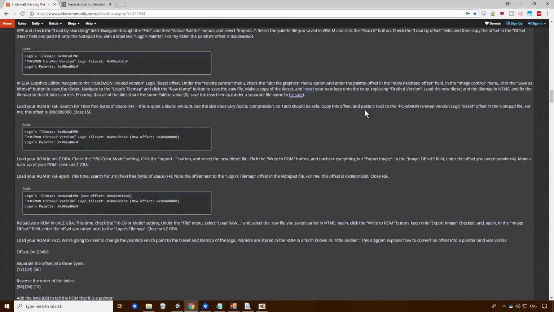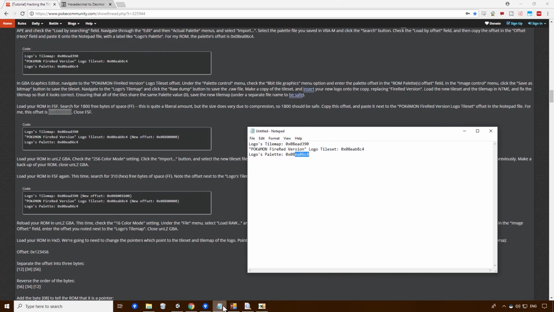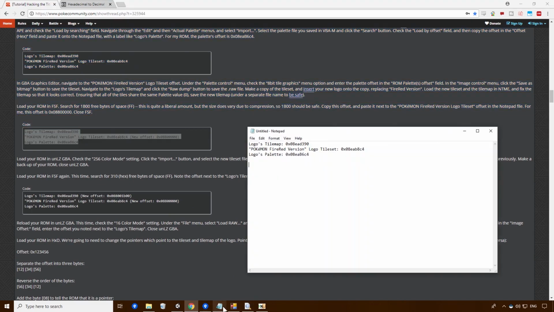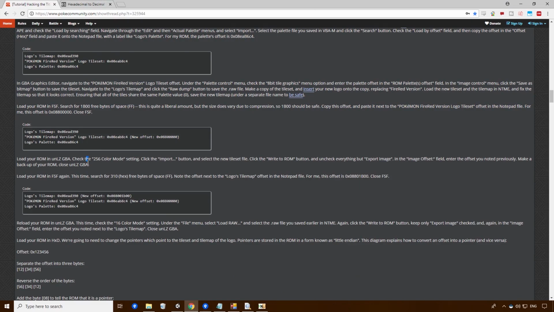Copy this offset and paste it next to the Pokemon Fire Red version logo tile set offset in the notepad. For me, this offset is okay. So we're going to go with this offset. We could probably use it. We'll just go with his offset. Yeah, and we can just plug those straight into the Little Indians version. Yeah, I'm just going to stick with his stuff, man, I'm telling you, because forget going out on my own, because I'm incompetent.